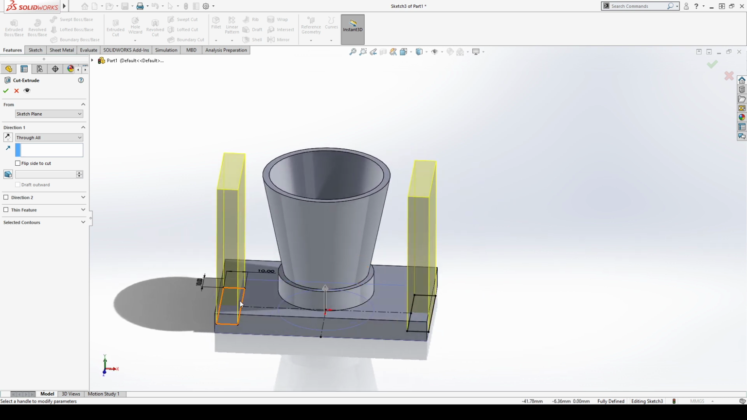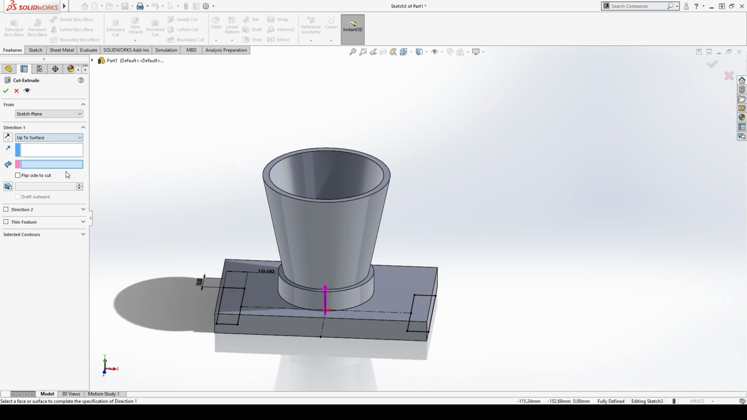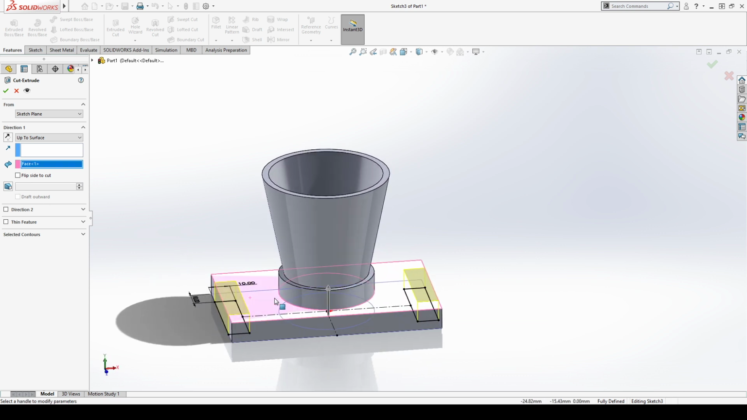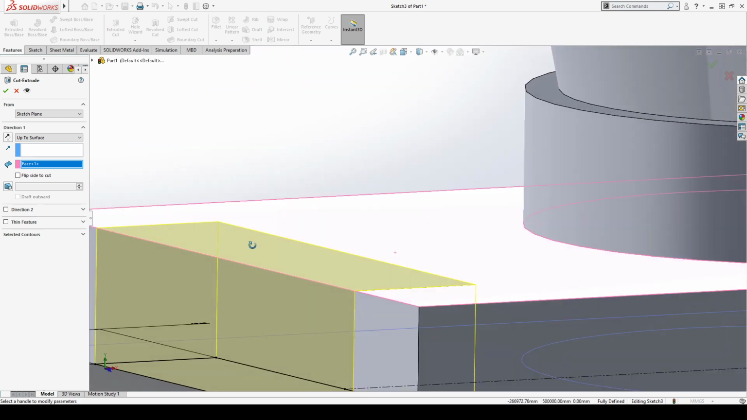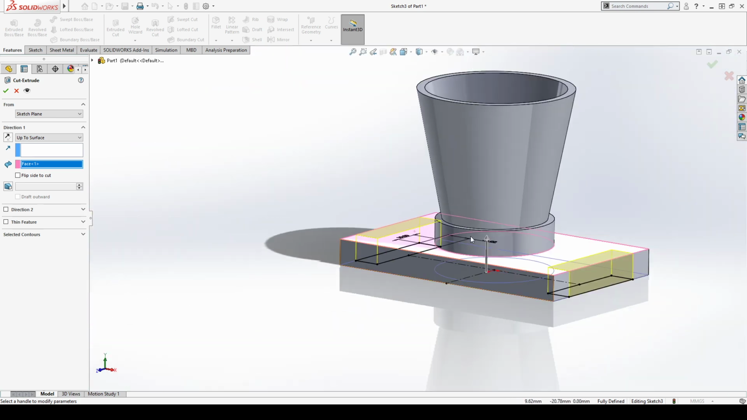But let's say that this rectangle here was a bit further in, and it would have actually hit that part. This is when we want to start to use the up to vertex or up to surface. By clicking up to surface, it gives me this extra place to click in the face that I'm cutting up to. Click on that. You can see it highlights it in pink to correspond to this box here, and gives us a little bit of a preview. So it's only going to cut up to that face, no further.